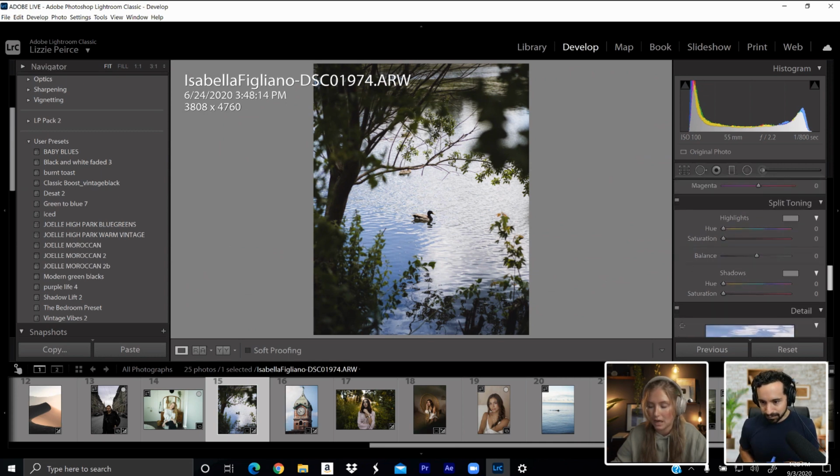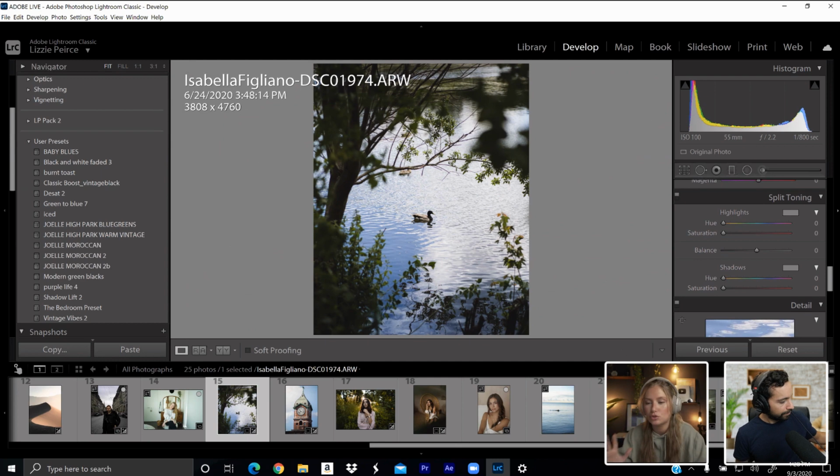So if I am using split toning, I'm usually pretty subtle with it. Or I'm trying to achieve a very specific look to a photo, usually like a nice vintage looking photo, for example. So first of all, let's bring up the saturation pretty dramatically so you can see what's happening. If you scroll along the slider here, you can see that you're adding any one of these colors to your highlights.